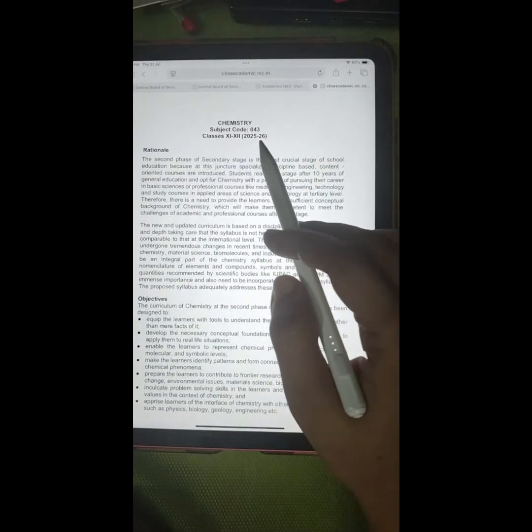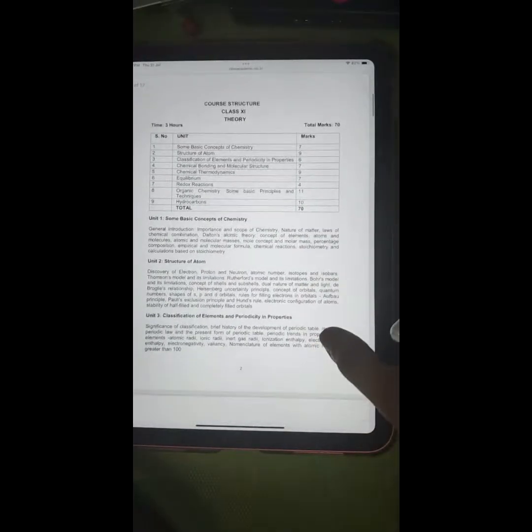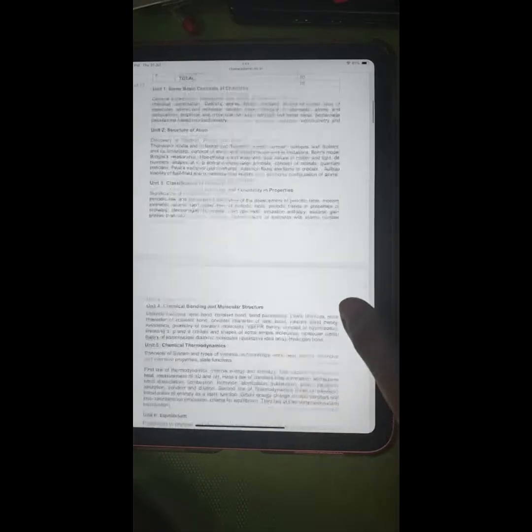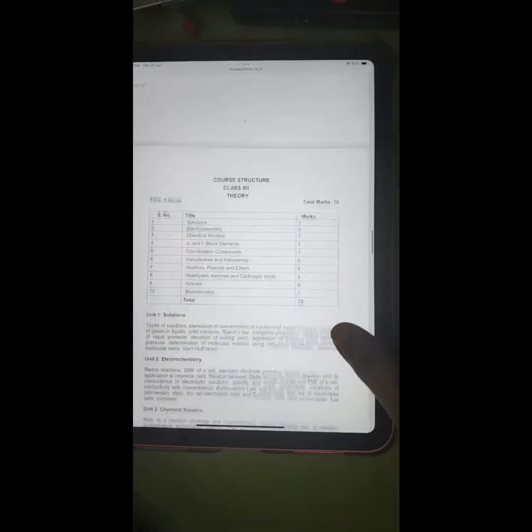The subject code of chemistry is 043. As you go down, first the 11th class theory contents are given. There are 9 units. Then all the subparts in the units, what has to be done. Then the practical part of class 11th is shown to you. Again, in chemistry, 70 plus 30 weightage will be followed. 70 theory, 30 practical. These are all the experiments that a class 11th child should do in chemistry.